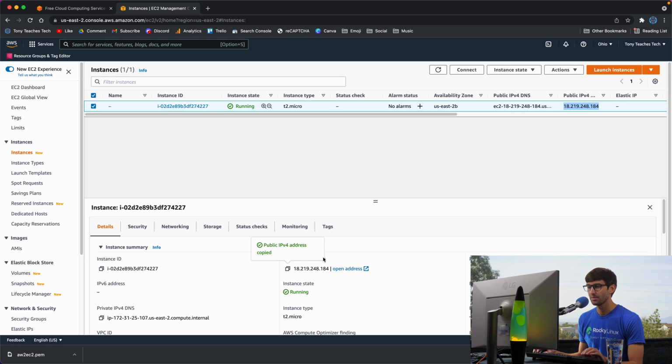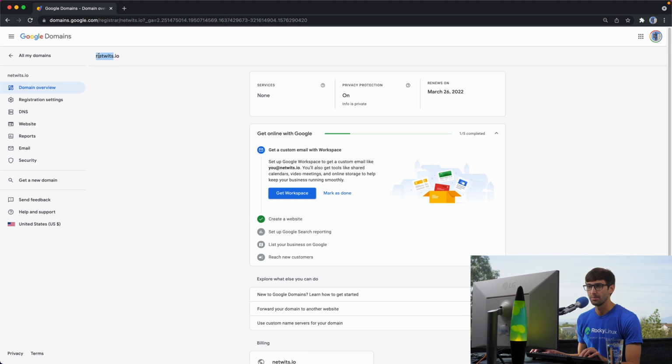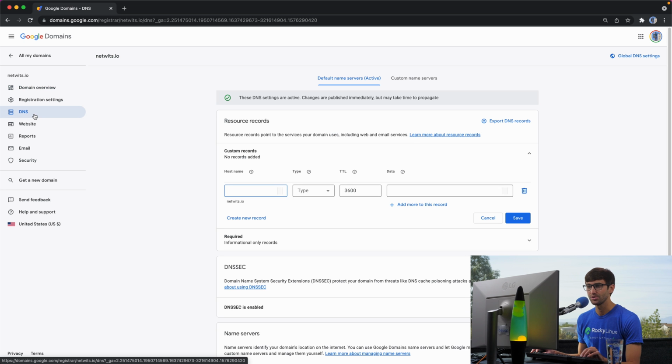I'm gonna copy this public IP address, and I got my domain name from Google Domains. My domain name is netwits.io. So I'm gonna find the DNS settings for this domain. I'm gonna add two A records. The first one is just going to be the domain name itself, netwits.io, and that's going to point to the IP address.